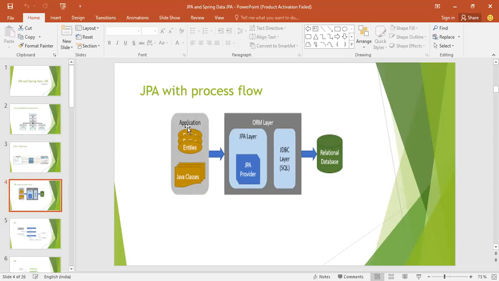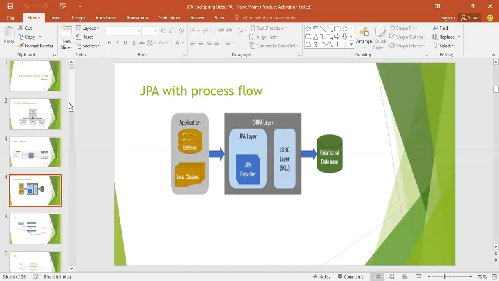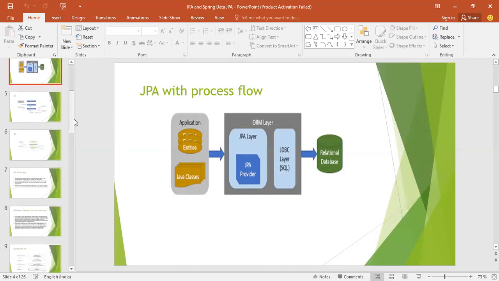So you can see, right? The application Java class, then this ORM layer where we have the JPA layer connecting with JDBC. Internally it is also using the JDBC driver only to connect to the database, right? But we don't need to work directly at the JDBC driver level. So we have a much better facility from the JPA side.